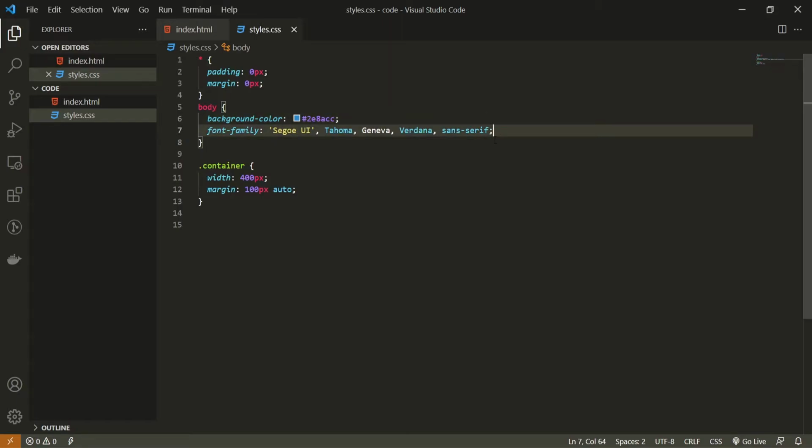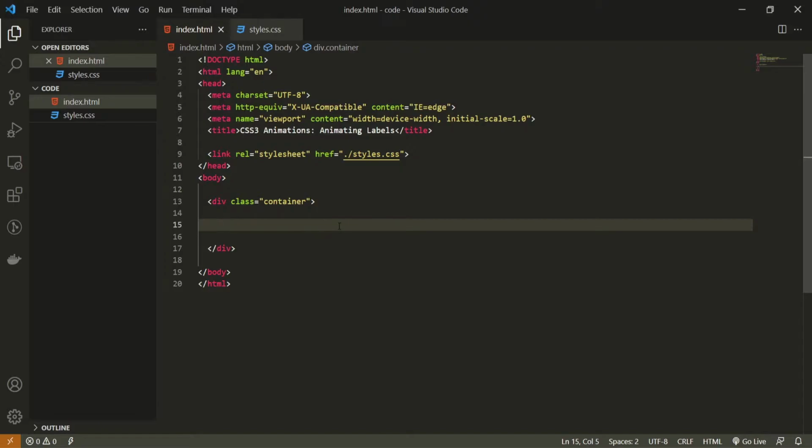You can put yours, well, that you prefer. Also, the container section will have fixed width, and the margin will set the whole container in center of my screen. Back now to HTML, and we can start working here.